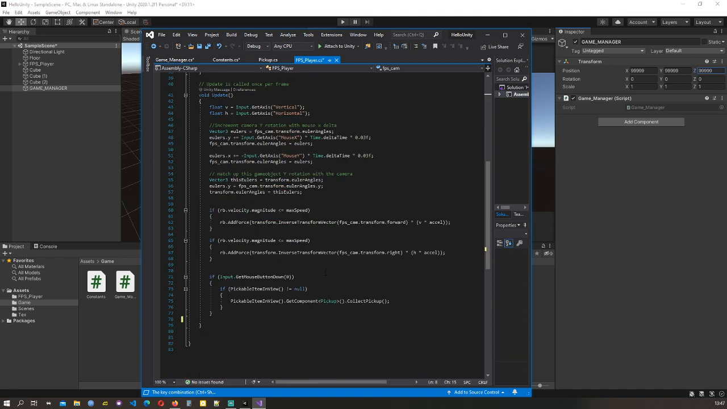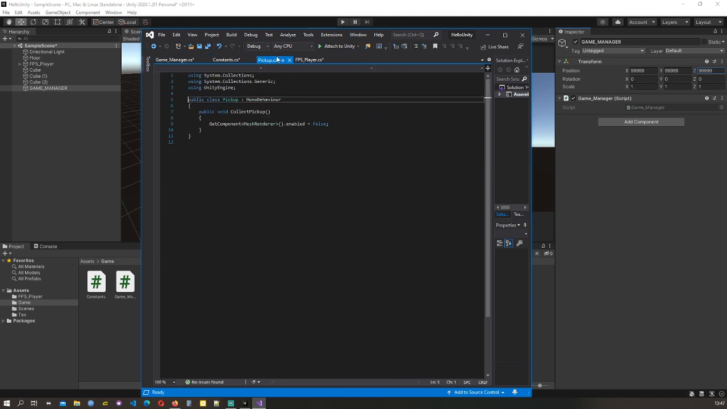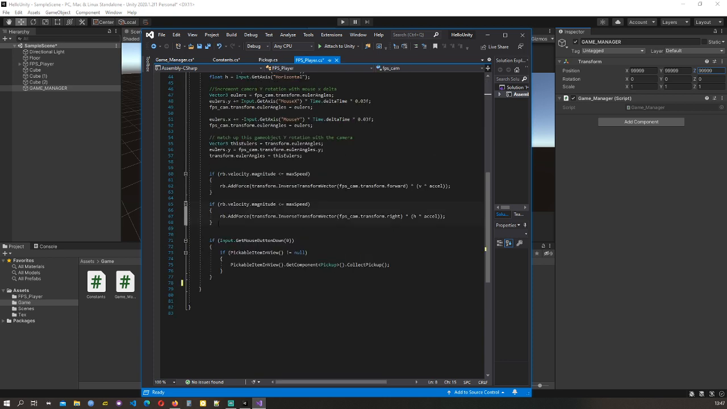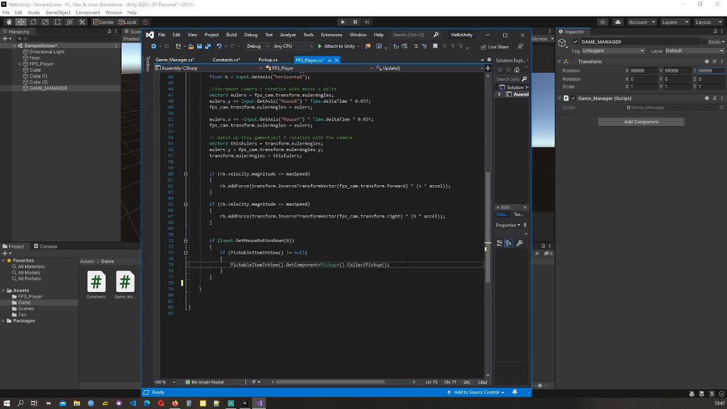So let's just say when we pick up an item, we want the player's score to go up by that constant amount. We could even put it in here. But we have to make a conscious decision now. Do we want to be in the player class or the pickup? I'd say the player class for now.